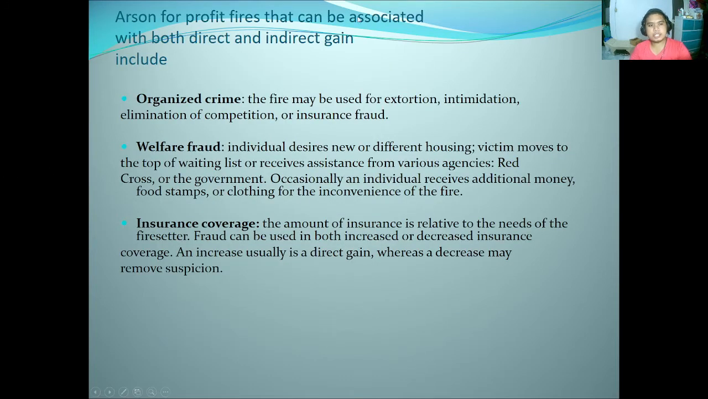Arson for profit fires that can be associated with both direct and indirect gain include organized crime. The fire may be used for extortion, intimidation, elimination of competition, or insurance fraud. Karaniwang grupo, mga sindikato, organized crime. Nagkaroon sila ng extortion. Pag hindi mo sinunog yung building mo, pag hindi mo nakuha yung insurance claim mo, papatayin ko buong pamilya mo. That we consider as organized crime. Yan yung tinatawag natin na uncontrollable fear o forcible fear sa Revised Penal Code natin. Wala siyang choice kundi gumawa ng mga bagay upang mapanatili ang buhay niya.